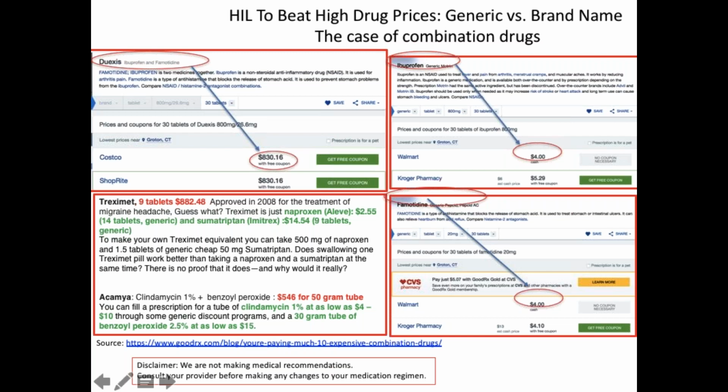Ibuprofen is Motrin, okay? And you can get ibuprofen generic. And GoodRx will tell you can go to Walmart, upper right box, or you can go to Kroger's and you can pay $4 and halfway down the arrow for 30 tablets, $4 versus $830 for the first component of Duexis. And if you come down to the lower right, it says famotidine, which is the other component of Duexis, and it tells you that you can go to Walmart and Kroger's and you can buy it for $4.